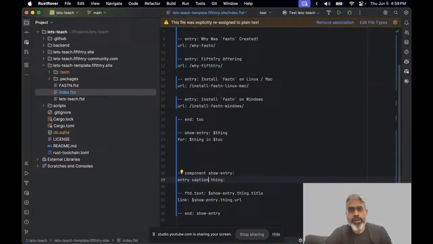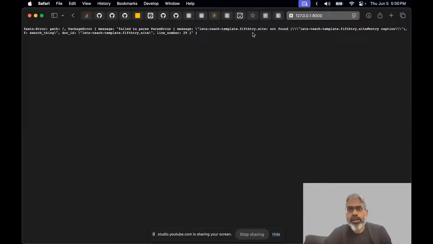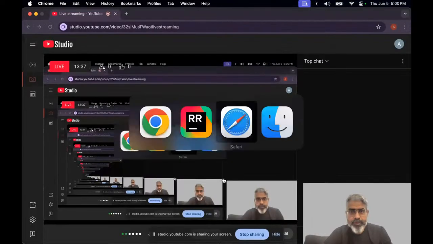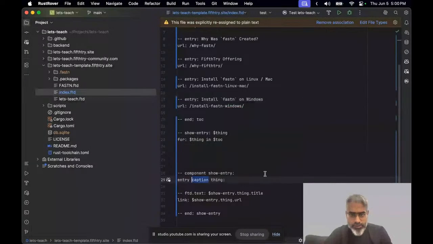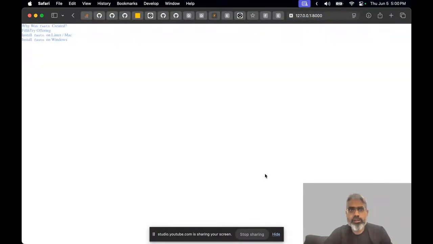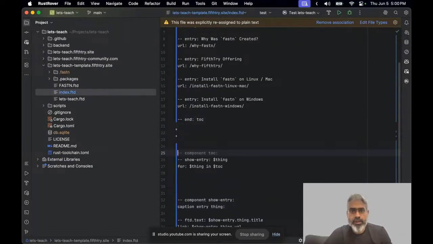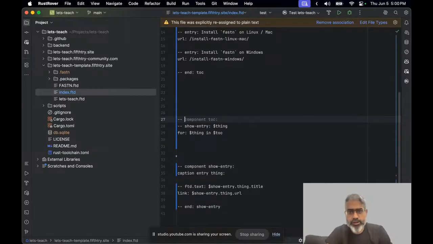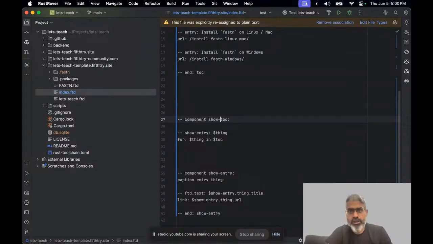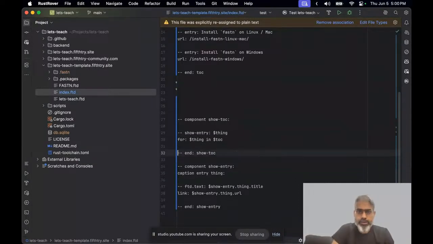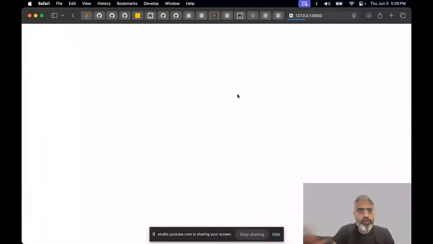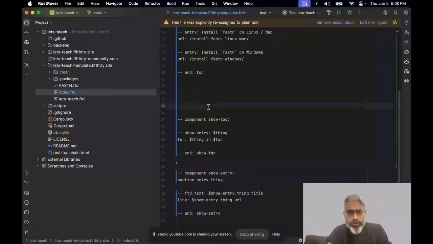Caption, right? So, let's teach it the entry caption. And we should wrap this also into a component called show toc, and I'll tell you why we are doing that in a bit. Now, as of now, if I do this, nothing will be on the page because obviously we have created a component, but we are not calling it.